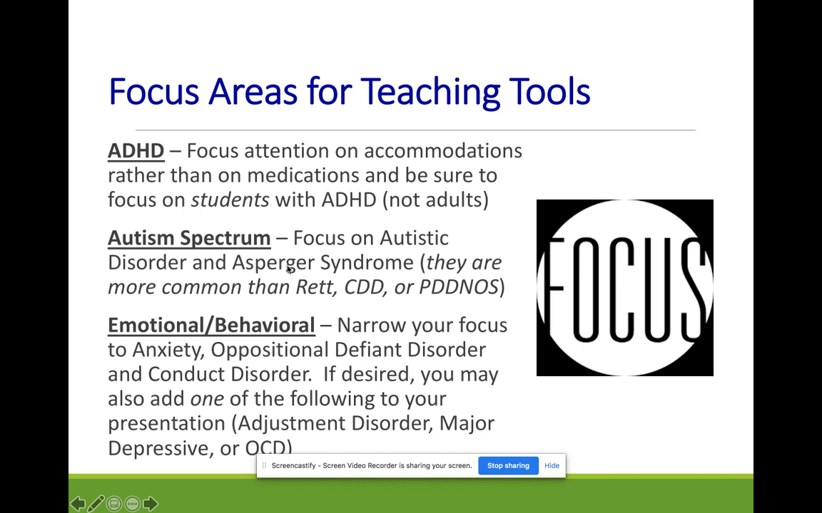If you are studying the autism spectrum, please focus on autistic disorder. Asperger's syndrome is becoming more and more of a passé term, but you'll still find it in some of the literature. If we think of autism as a spectrum, it's down here a little bit lower on the spectrum. So focus on those, because that's what you're going to see in your classroom most likely. They are much more common than Rett, CDD, or PDD-NOS, not otherwise specified. So those are your two that you want to focus on.